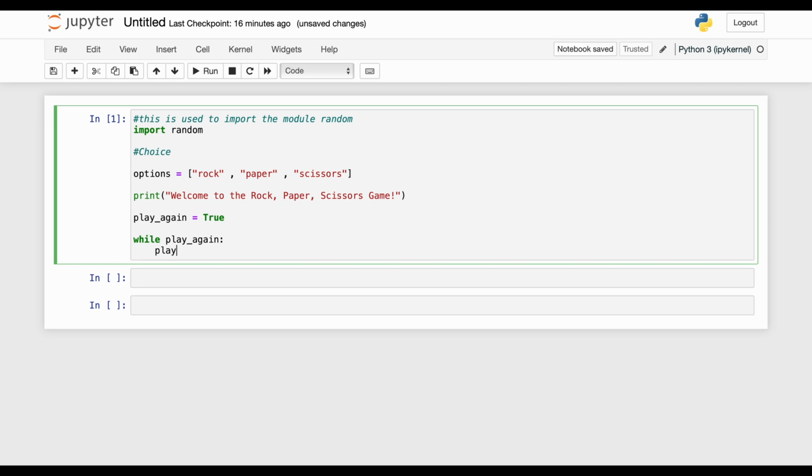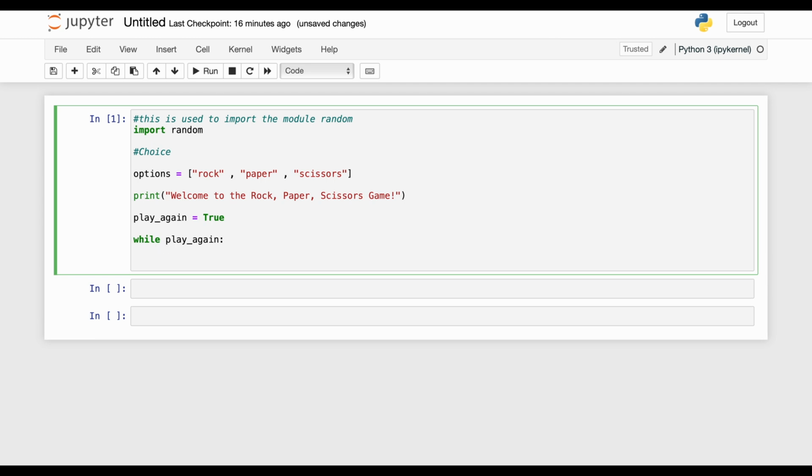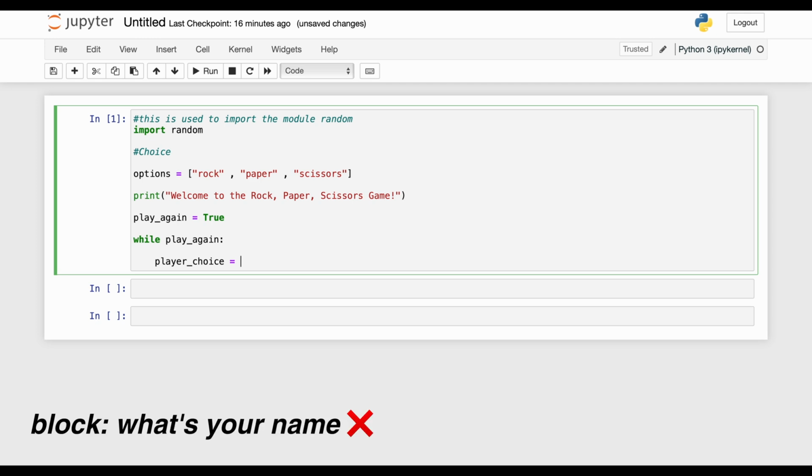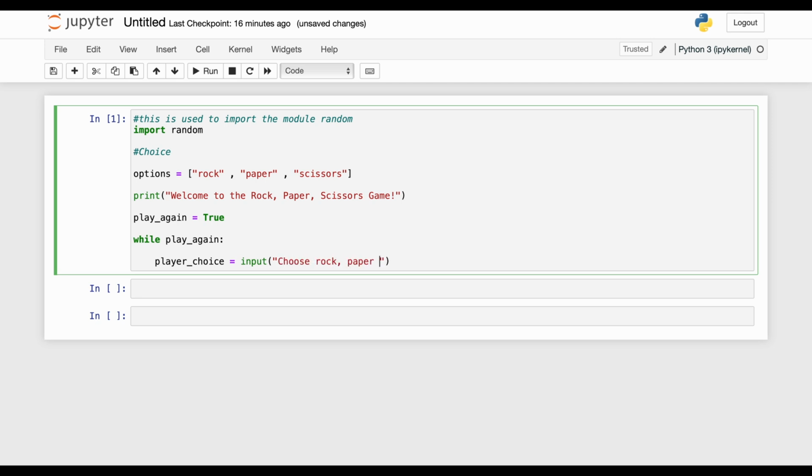Okay, so now we have to ask the player if they want to choose rock, paper, or scissors. So for that, I'm going to call the variable player choice, and we are going to ask them for their input. Now, unlike Scratch, we don't really have a block called what's your name and another variable called answer, but we have a keyword called input, which will enable us to get input from the user. So choose rock, paper, scissors.